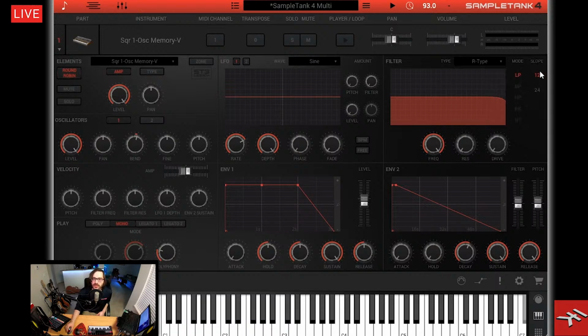Oh, we also have slope here. If you guys don't know what slope is, it's how hard this slope hits. Now, this is a 12 dB slope, then you have a 24 dB slope. Obviously, more frequencies pass through at 12 than 24. And you can see that on the reverse.